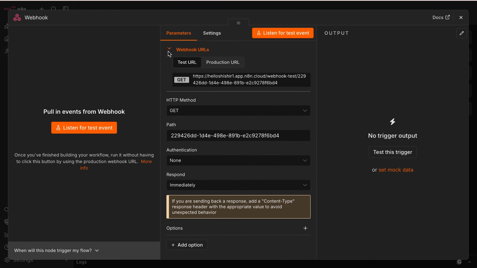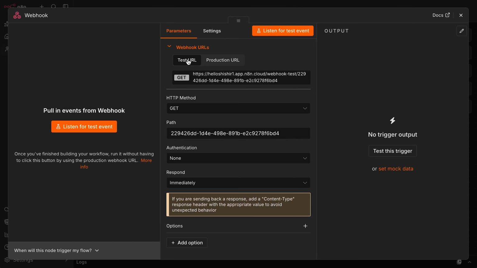You will see these two URLs. One is the test URL, another is the production URL. This production URL will be used when we publish this workflow and the full system is live. As we have not published this workflow yet, we need to use this test URL. Okay, and let's configure this webhook.